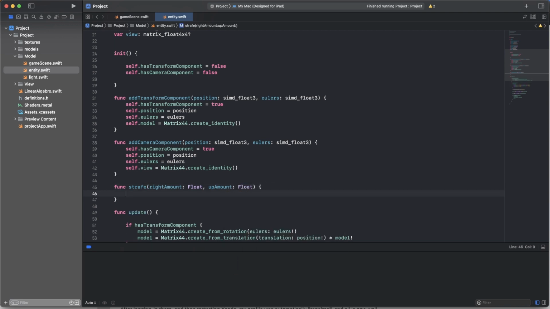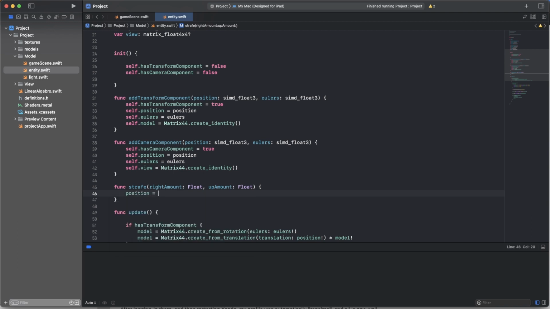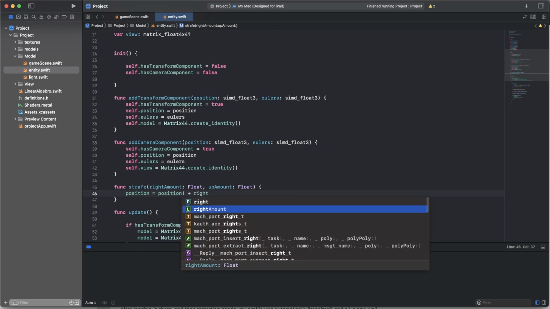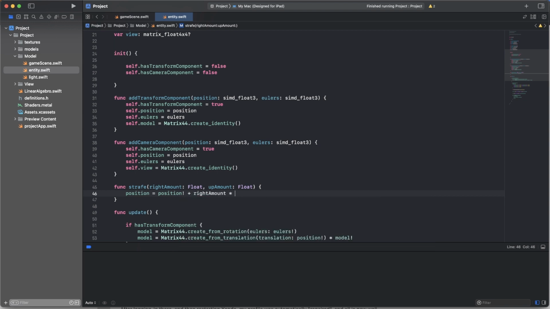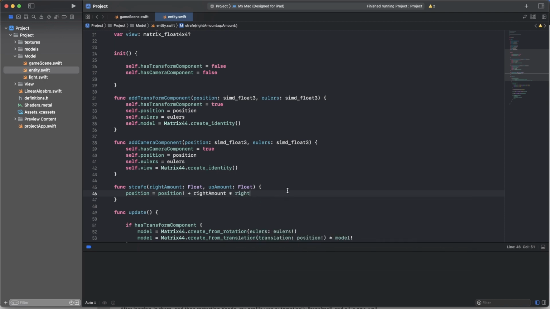For now, let's just worry about the right amount. So we'll say, okay, position, we want to take our position plus the right amount times our right vector. Okay. Yeah, we need to just unwrap that.